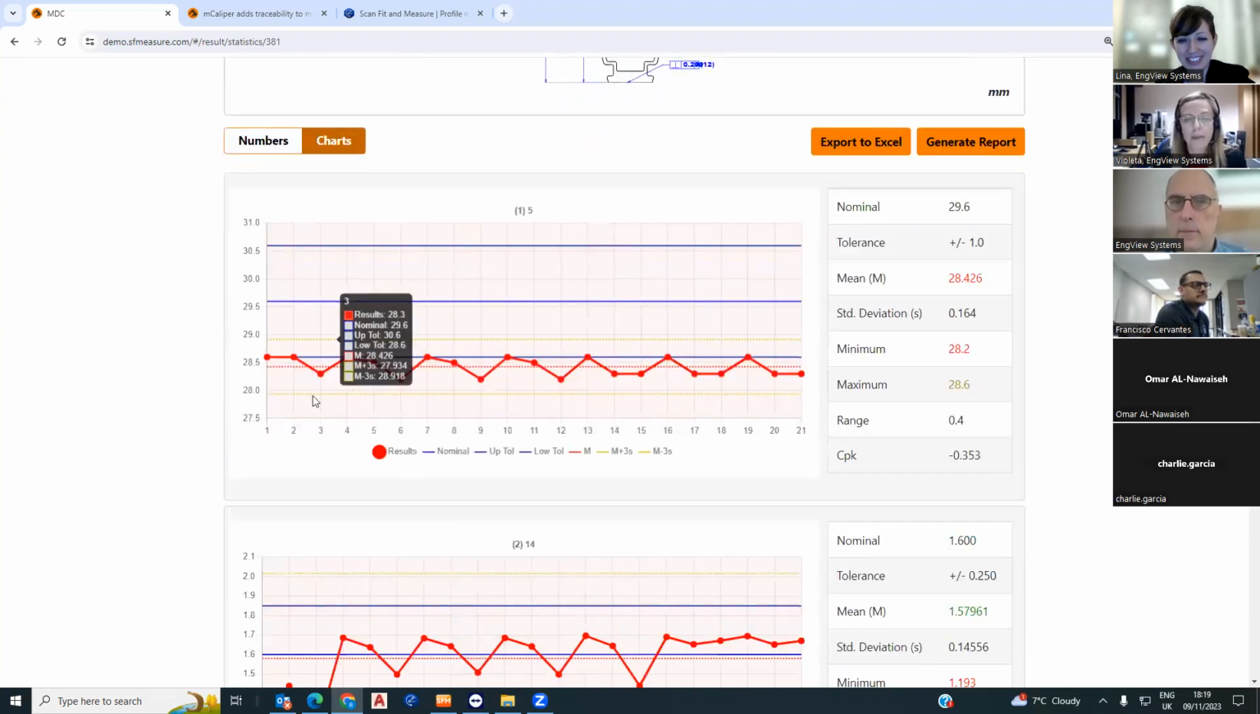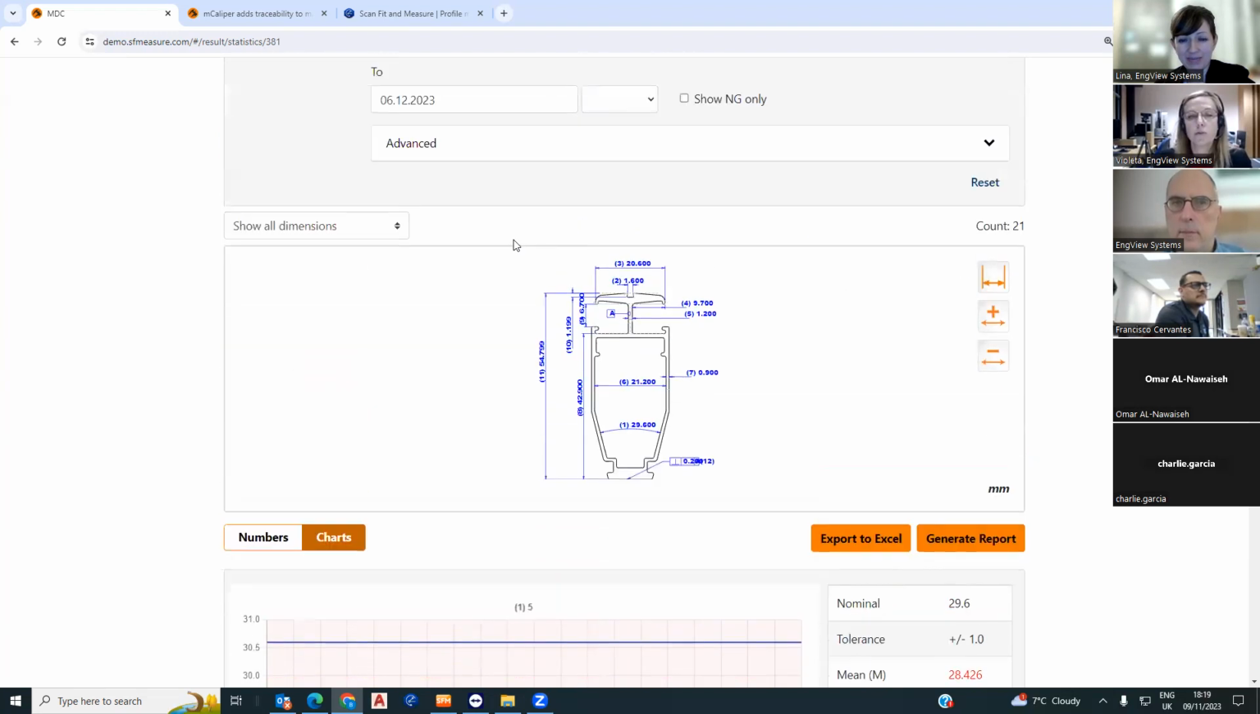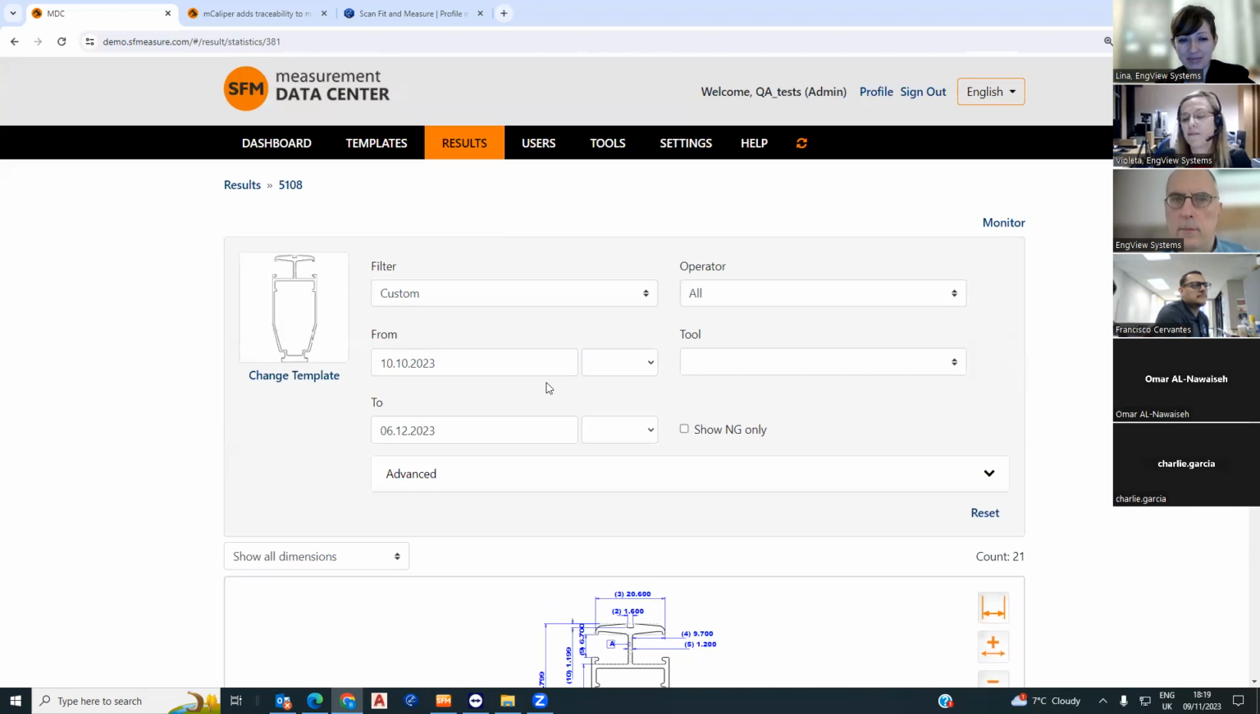When I return back to 10th of October, you can see 21 measurements, and if you generate a report, it will be for this specific filtered data. So the filter is very powerful. You can filter also by operator.